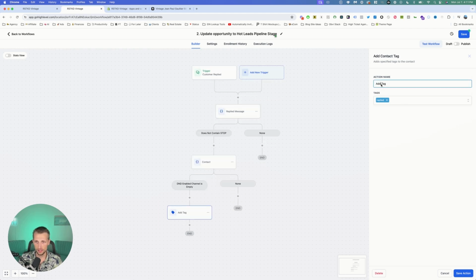I'm actually going to rename this add replied tag, just so we know what tag is actually being added from this view here. So it's good to keep the names of each block really relevant to what's going on.